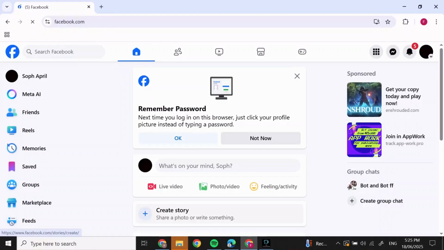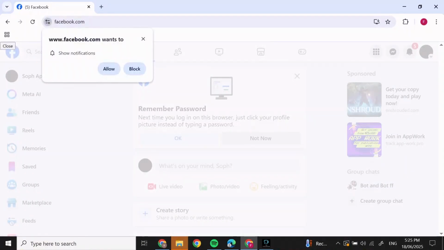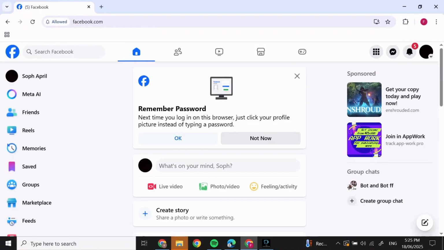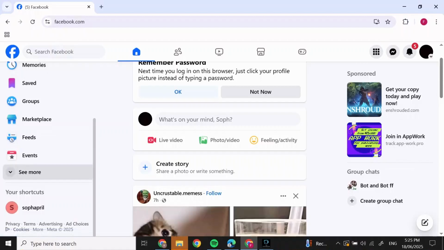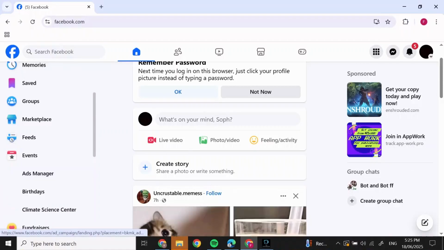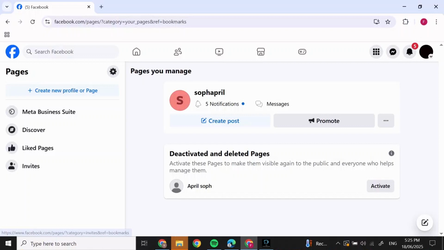and create your account. Now on the left side, scroll down. Scroll down till you find the See More option in here. Click on it. Then again scroll down and click on Pages. In Pages, you'll find this kind of screen pop up. Click on Create New Profile or Page on the left side.